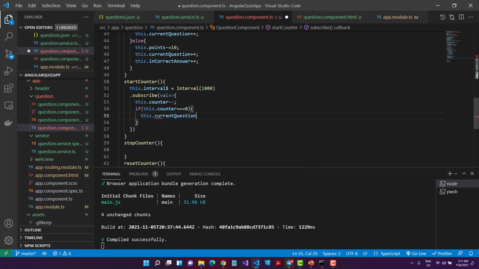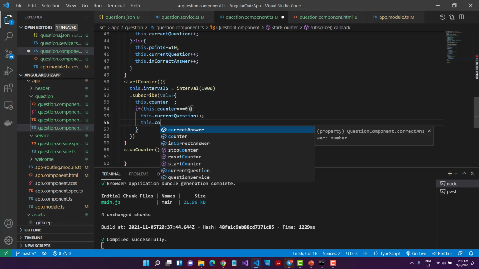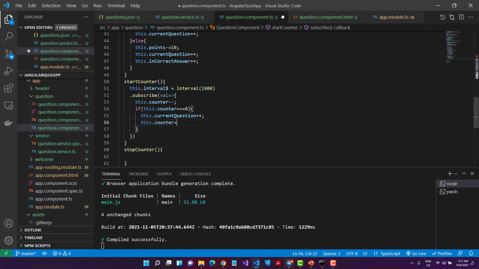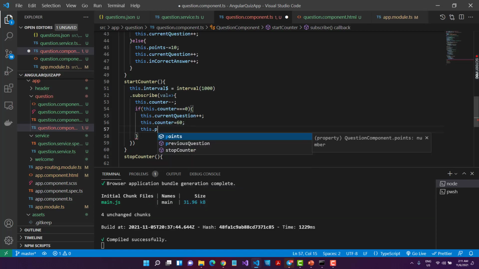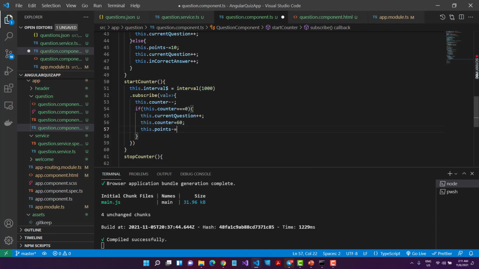So I'll say current question plus plus, go to the next question, and I will reset the counter by saying this dot counter is equal to 60. Again, it will start from 60 and it will deduct the points by 10. So I'll say this dot points minus it by 10. All right, so in this way, we have started the counter.